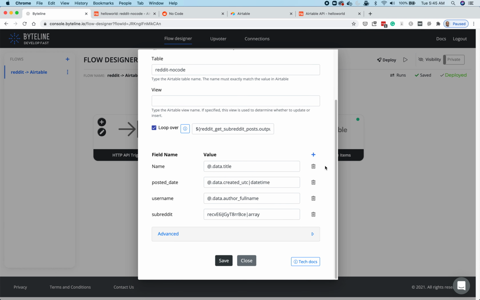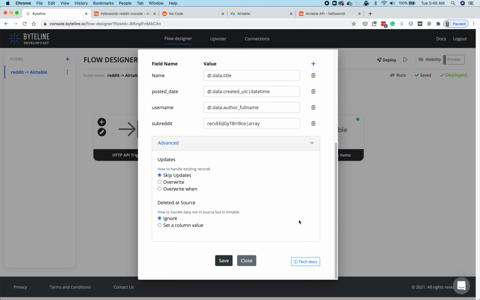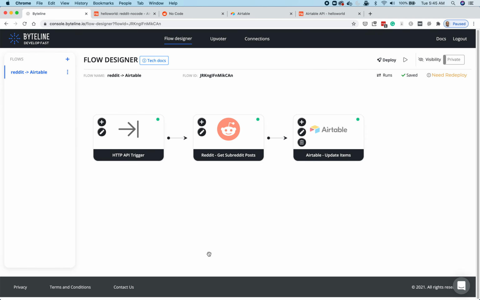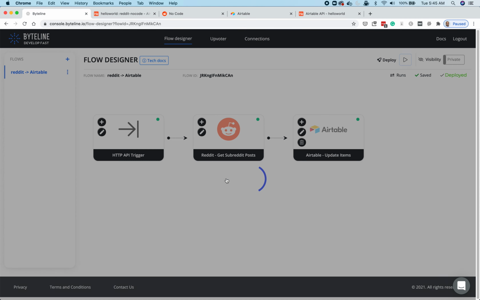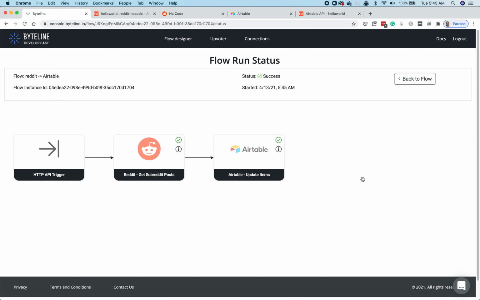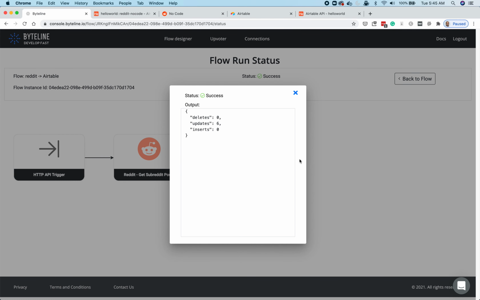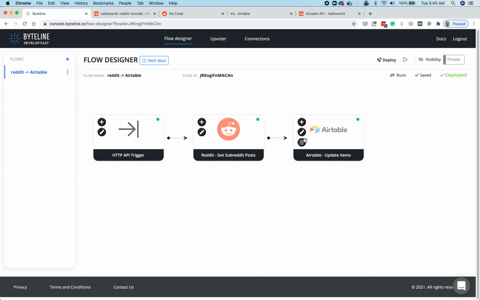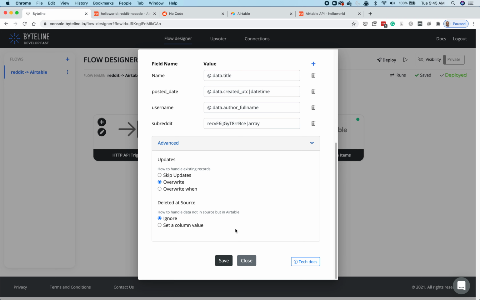Now let's go back to our flow and we'll change the updates to override. So let's deploy because we changed the flow. Successful again. And now see, we got 6 updates. What this means is it just overrides the data that was in Airtable. Another possible configuration is override when.